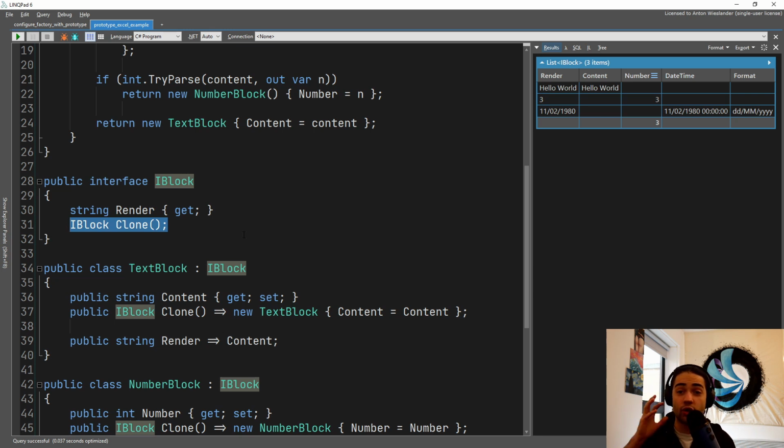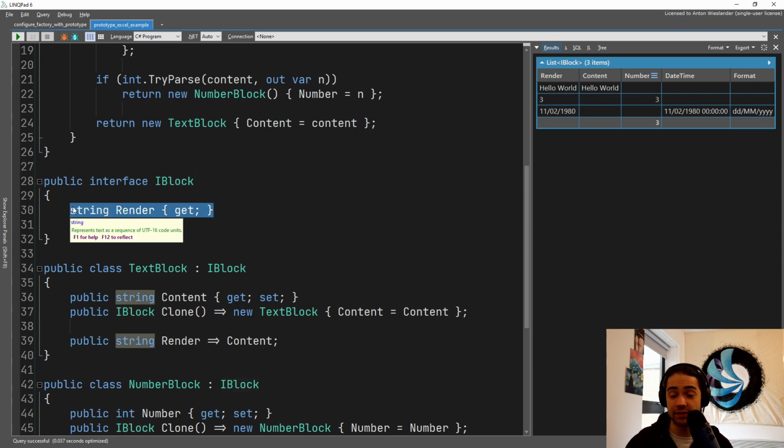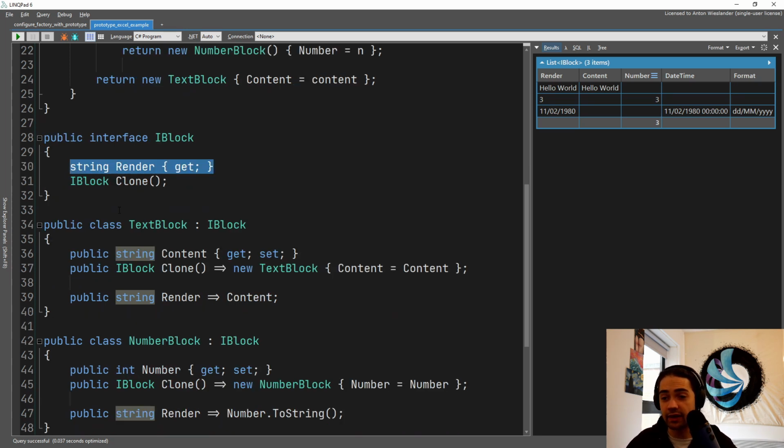I want my blocks to copy their state into this new block. And the render function is Excel specific because it doesn't matter what's inside the block, it's going to get rendered to a text, okay? So that's the thinking behind that.